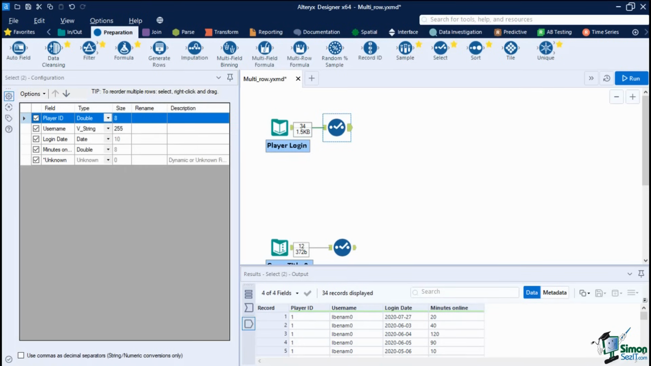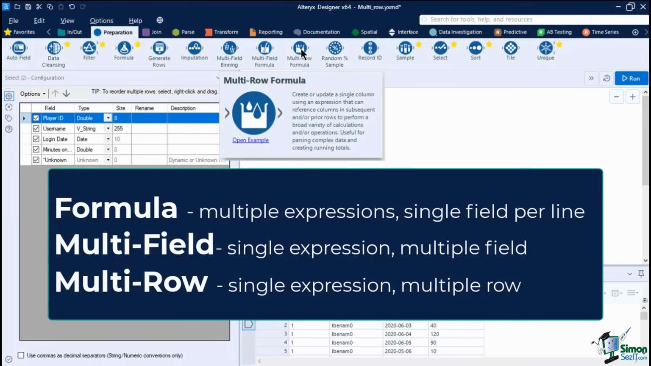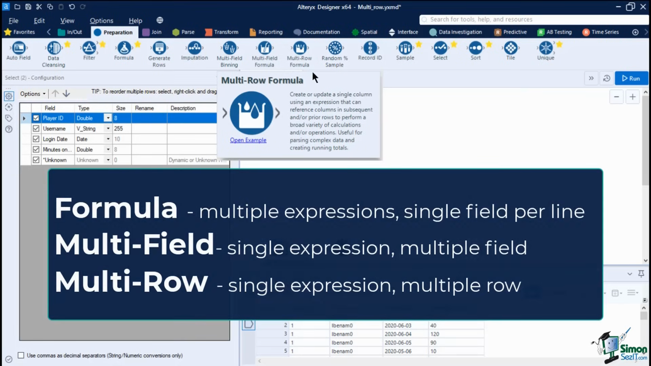Another tool that has a similar capability is the multi-row formula tool. This tool can help us reference and compare rows using the different formula functions. It is different from the regular formula tool and the multi-field formula in which records it works on. Rather than comparing and processing column by column, this tool works row by row.